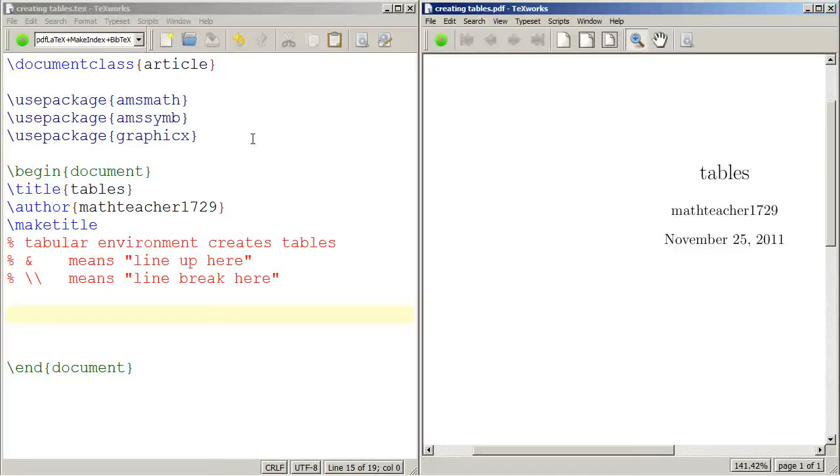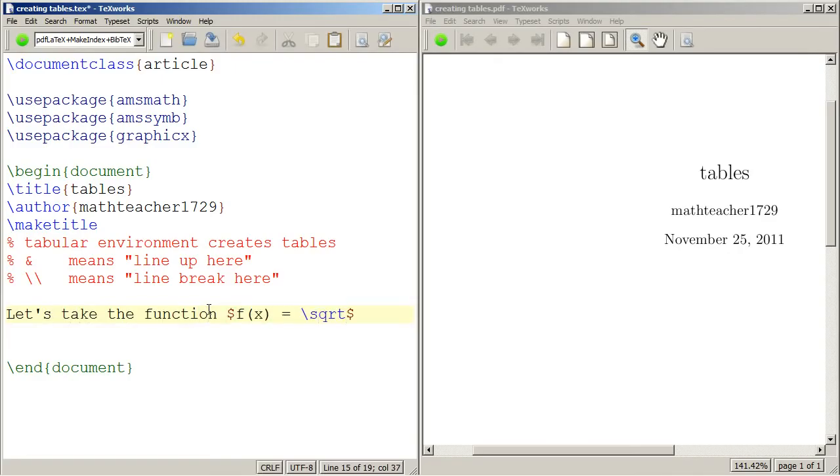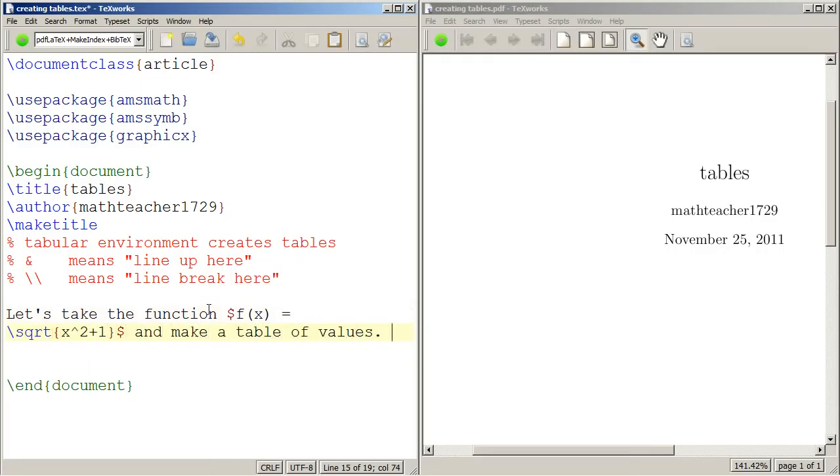In this video, I'd like to show you how to use LaTeX to create really nice looking tables to organize your work. So let's take a function. Let's take something like f of x equals square root of x squared plus 1, and make a table of values.